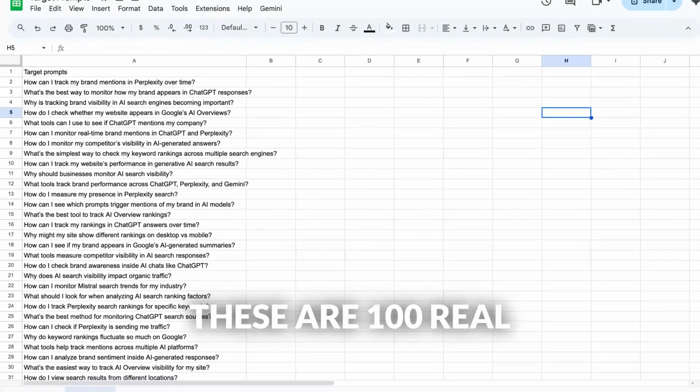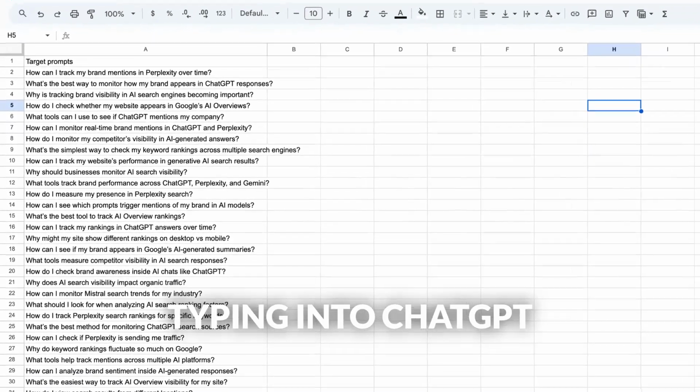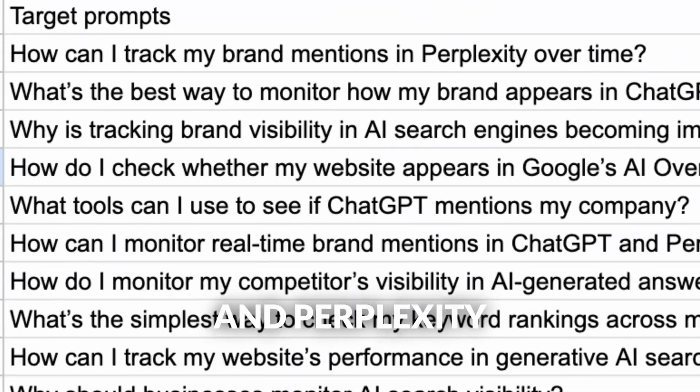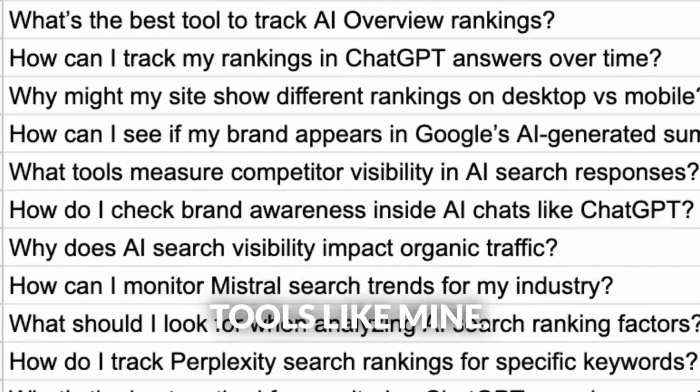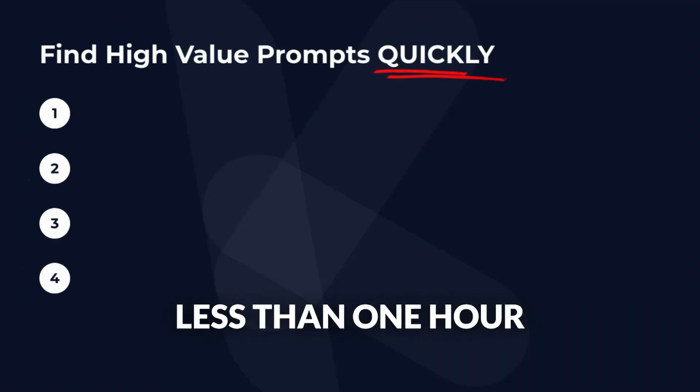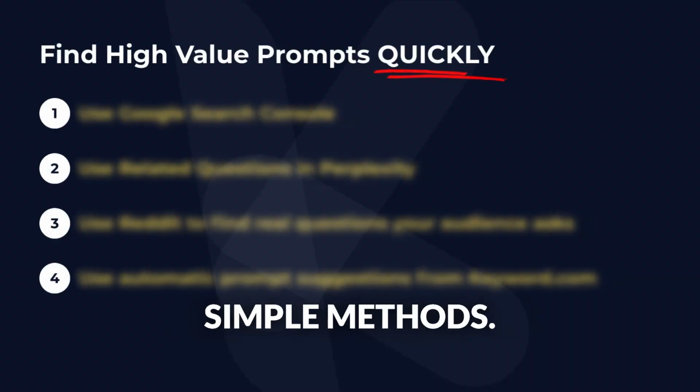These are 100 real prompts people are typing into ChatGPT and Perplexity right now to find tools like mine. And I found them in less than 1 hour using these 4 simple methods.